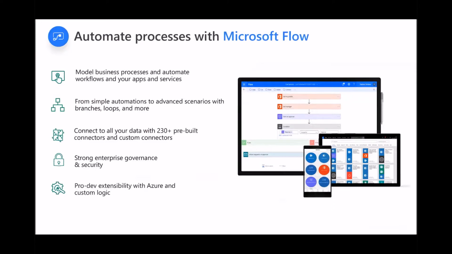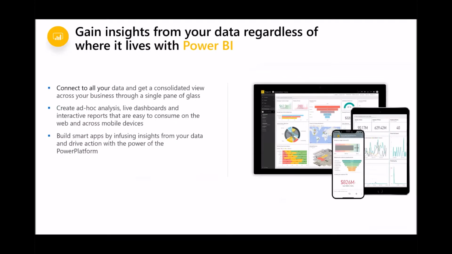So that's the automation part. Power BI, maybe some of you, probably most of you, already heard about Power BI. So Power BI is one of the leading BI tools in the market. And one of the good things is it allows you to bring data in from different data sources into a consolidated view.